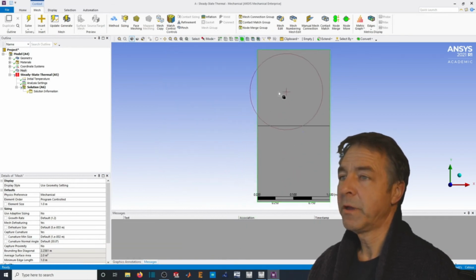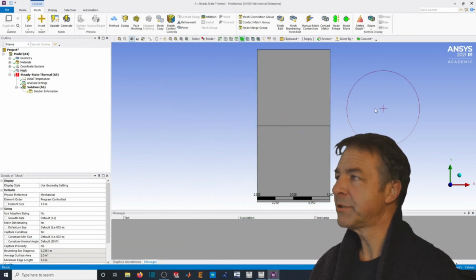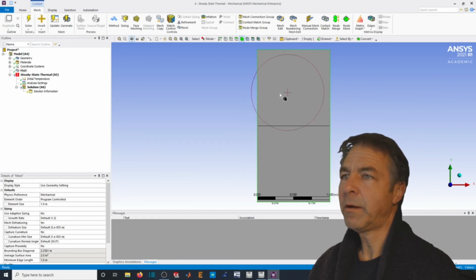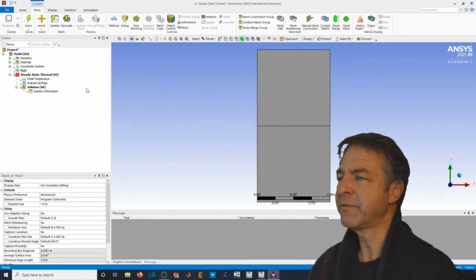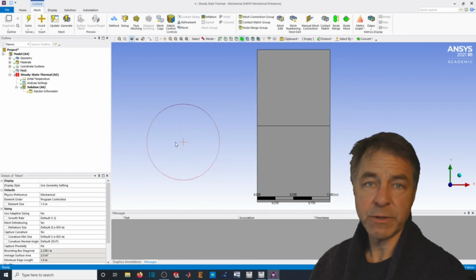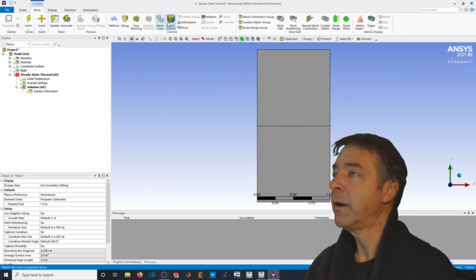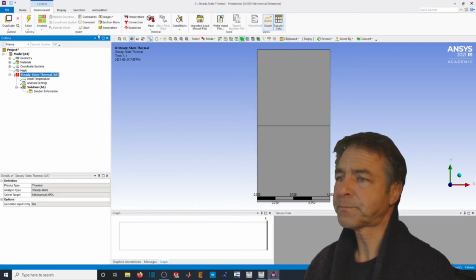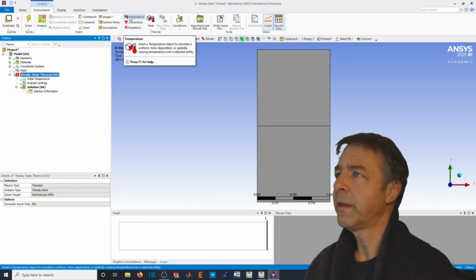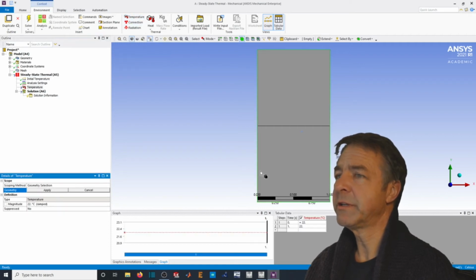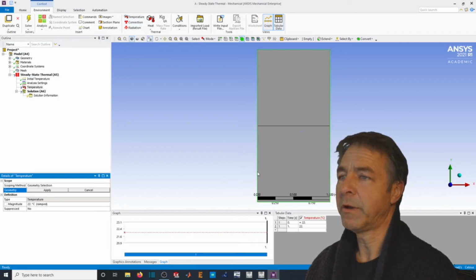So it created a mesh, and when I'm in the mesh tool, this circle target shows the approximate size of my mesh elements. Now that's a pretty sparse mesh that I've got, but that doesn't stop me from solving it. I can now go and look at the steady state thermal. So I want to set a temperature boundary condition on this side.